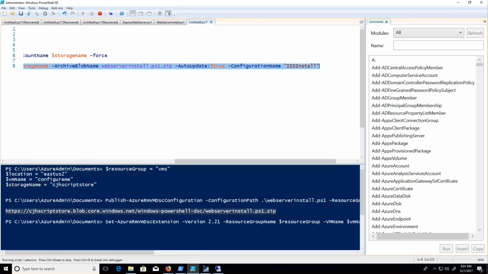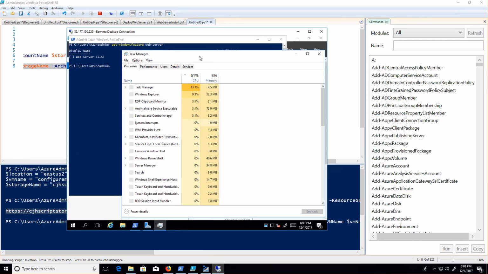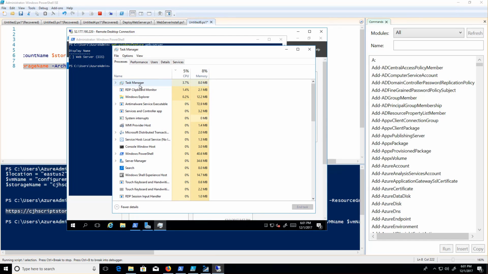And nothing's going to happen for a little while, but if we go back to our VM, and as we did before, just be a little bit patient, you're going to see that the Windows installer modules are going to spin up and install the web server role. So we can see those have started to spin up. This will take about a minute in total to fully deploy. So we'll come back and let this finish and then verify that our DSC configuration actually worked.